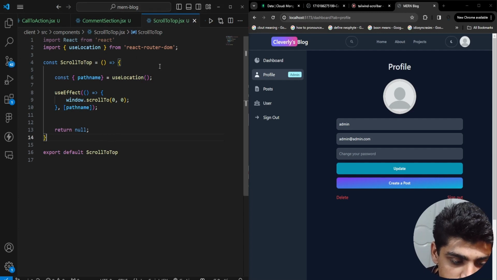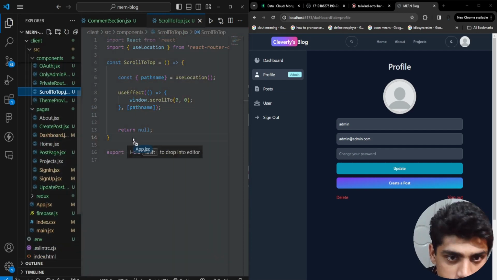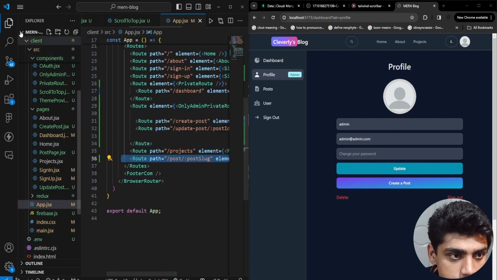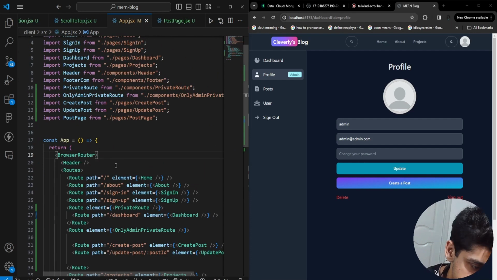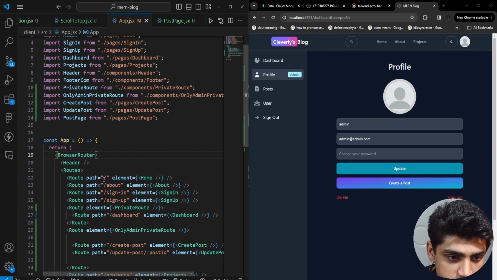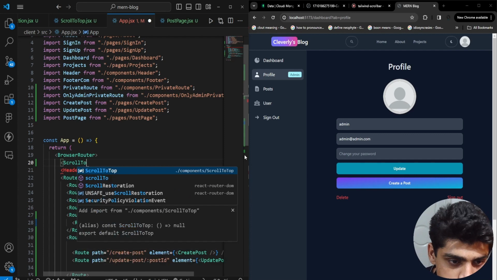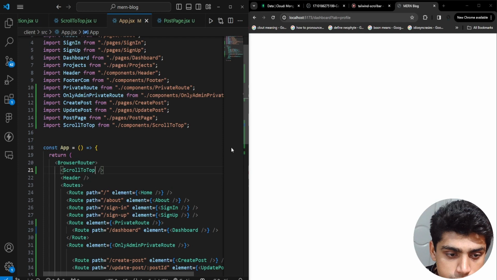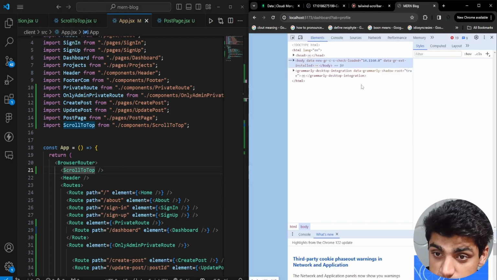We have to add this everywhere in our application. So we have to go to the app.jsx right here. So you could add this. Oh man. So app.jsx. Okay. So over here we have this header. So you see the BrowserRouter, you could just add in a ScrollToTop component. Okay. Now this is there. I hope it's added.